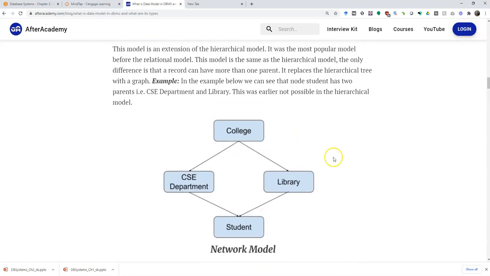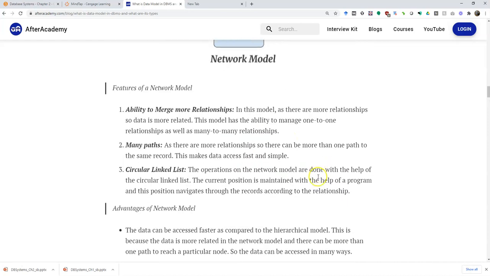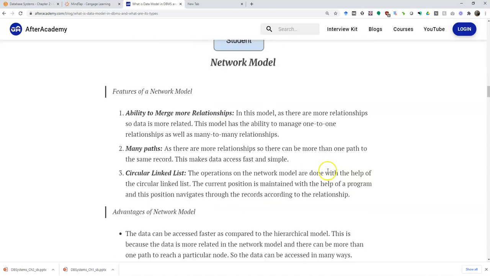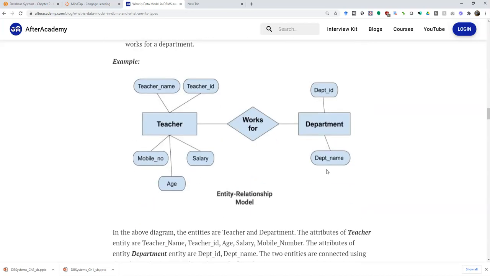One of the things you have in a network database model that you don't have in a relational database model is something called a many-to-many relationship. I talked about this before, but a library could relate to many instances of a college, and a college could relate to many instances of a library in a network database. In a relational database, not necessarily the ER diagram. The ER diagram can do many-to-many relationships.